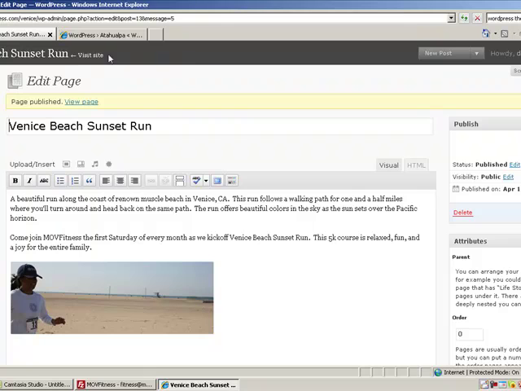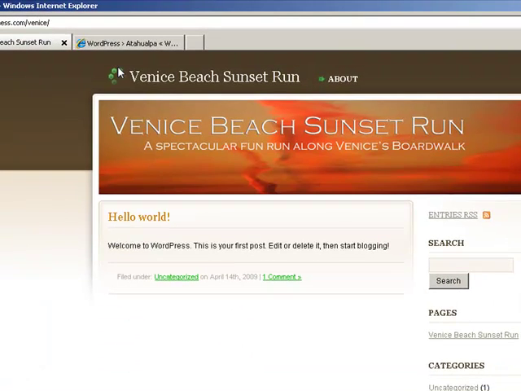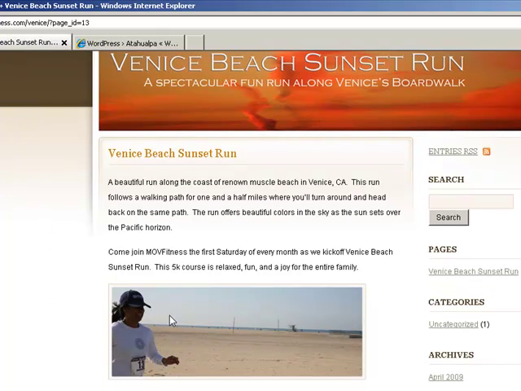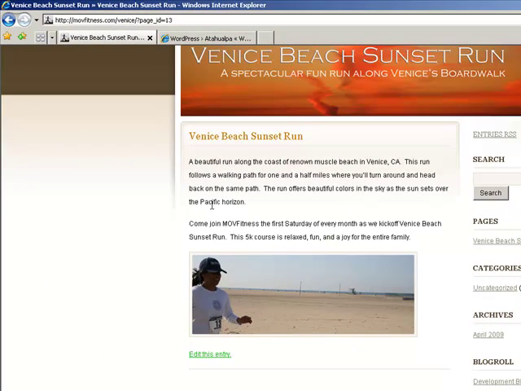Let's go back to visit the site to get an idea of what this looks like. It still looks the same, but if you look down in the far right, you see Venice Beach Sunset Run. Let's click on that, and now you see the picture with the information. I want this text to show up on the main page, not on some secondary page.